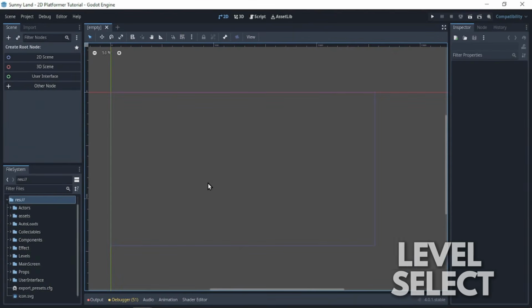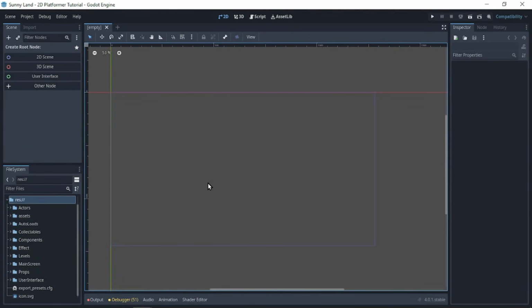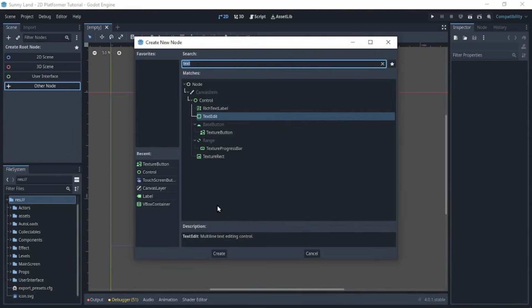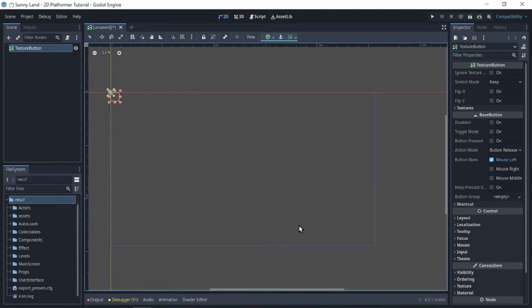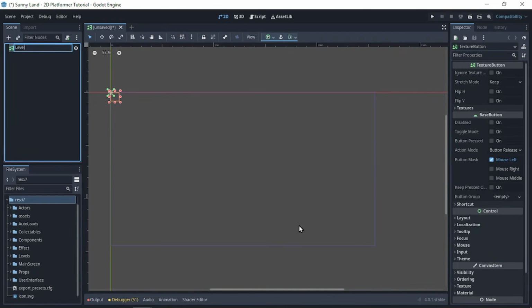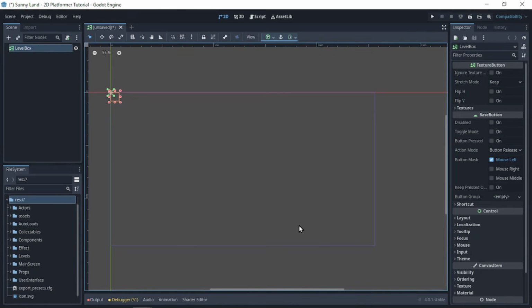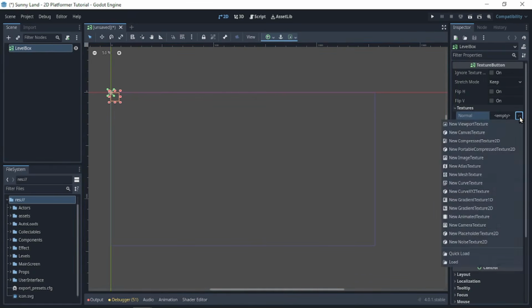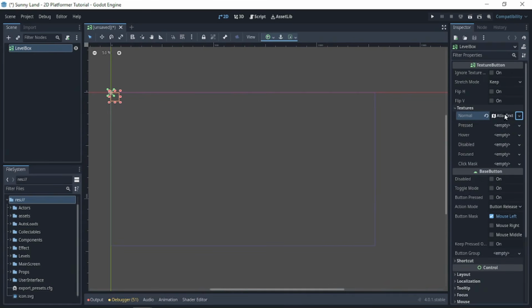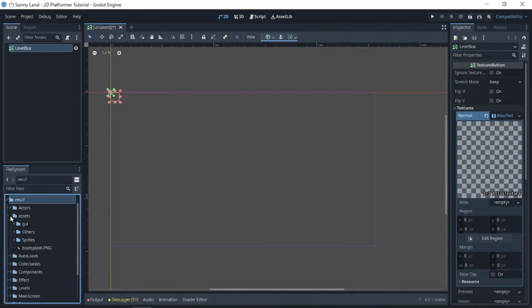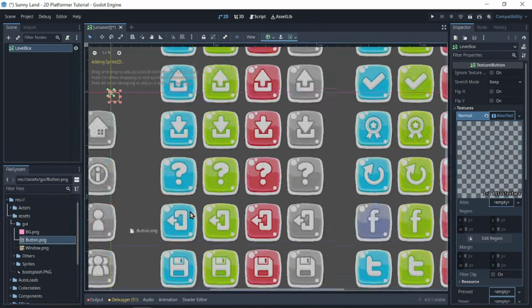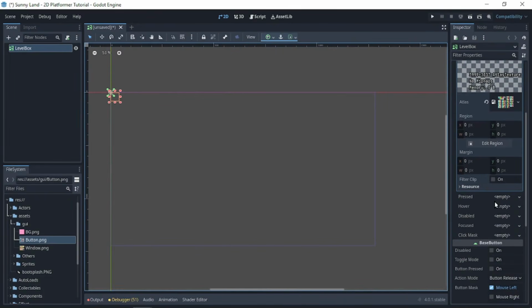Alright, so let's begin working on our level select screen. And the first thing I'm going to do is add a texture button node. And this is because we want to create a level box that shows the numbers of the levels that are selected. I'm going to rename this node to level box, and for its texture, we're going to create a new atlas texture, and in our assets folder, we're going to drag our button.png.